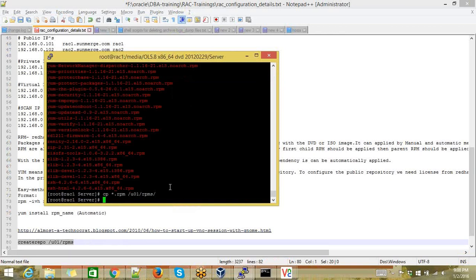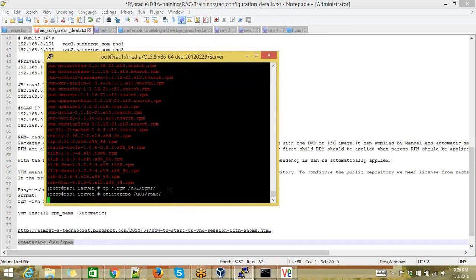Repository is like a container. Createrepo is the container, like storing all the RPMs in that particular location. Enter. Do it for the rack tools.